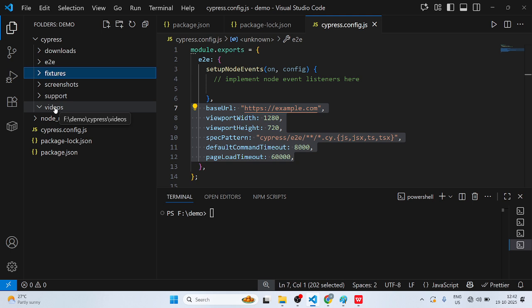Then the support folder. This support folder stores all the reusable code that you want to load before your test file runs. What is the reusable code? Custom commands, hooks, or any kind of utility that you can use across all the test cases. So likewise, you can explain the complete Cypress folder structure.